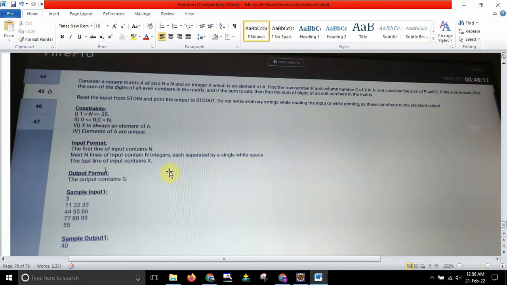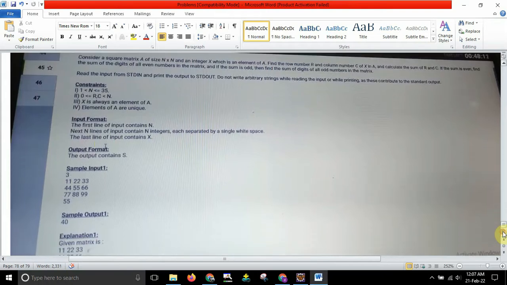Input format: the first line of input contains n, that is the length, how many rows and how many columns. The next n lines of the input contain n integers, each separated by a single white space. So basically n integers will be there in a particular row. And the last line of input contains x, which I can call the key as well. So basically I need to match for that element.